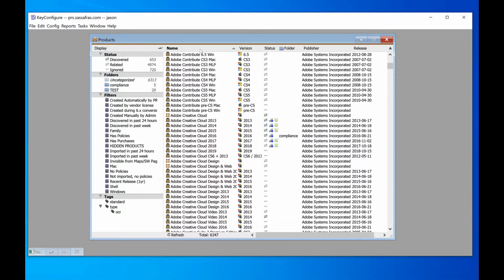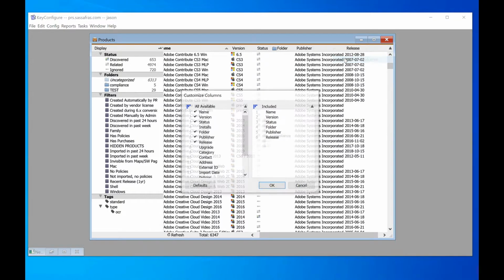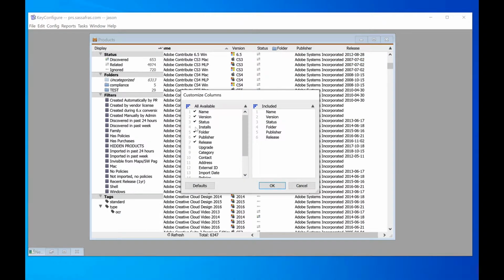Like other windows in KeyServer, columns in the Products window can be customized and rearranged. A new column was recently added called Installs, which shows you how many copies of a given product have been discovered on the computers on your network.